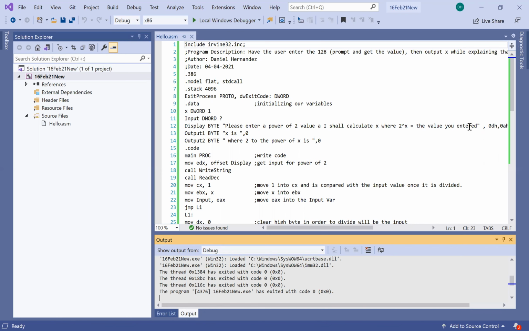Next, we have our displays for our user. So please enter a power of 2 value a. I shall calculate x where 2 to the power of x equals the value you entered. Next, x is, and where 2 to the power of x is. Next, we begin to write our code.